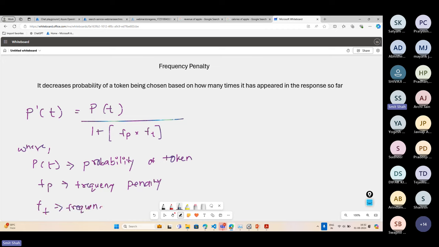Okay, so let's see how to apply it. Let's say a response has been generated by me. In that response, three tokens have been generated: token A, then token B, again token A. Let's suppose these are the three tokens. I'm not giving any meaningful tokens in the explanation. Let's call them token A, B, C, like that.